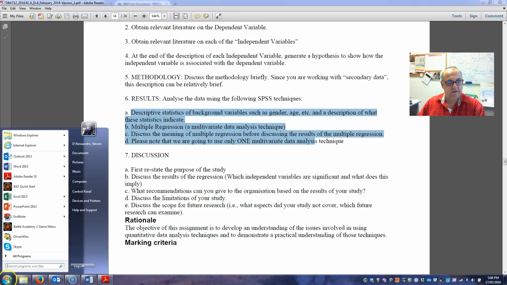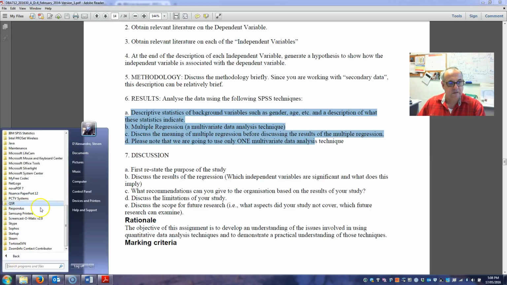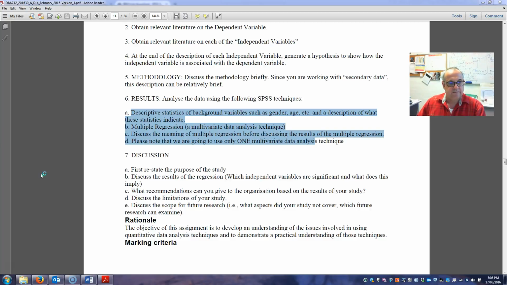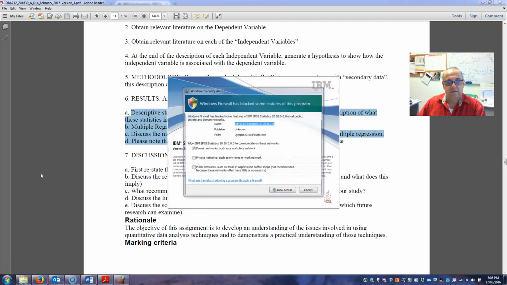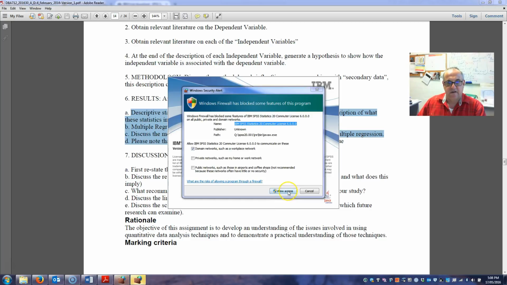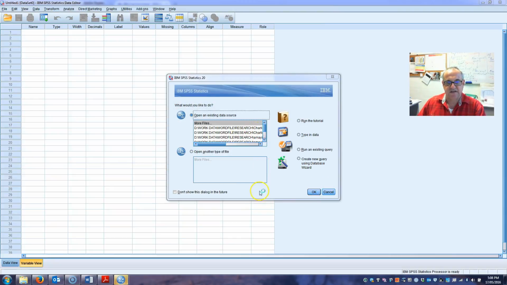multiple regression. So hopefully you would have downloaded the program by now, and you'll find it under IBM because they now own SPSS. Okay, so we open this up. Alright, you need to say allow access because it's basically just checking on the licenses here. Okay, so as I said, I've already downloaded this.